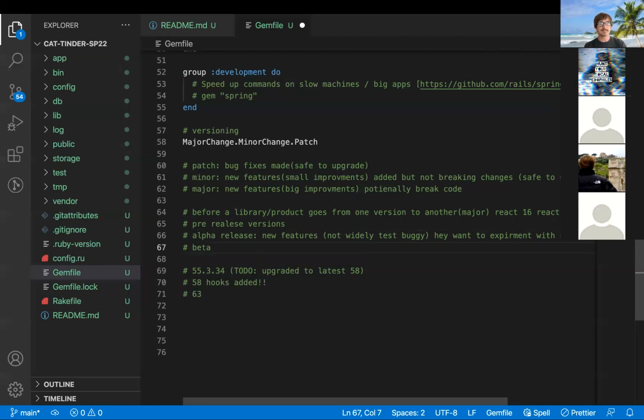Then you have betas, beta release. These are also going to have the new features. These are going to be more tested, less buggy, but not stable. So it's a step up from alpha. It's like, okay, this is a little more tested. We're in beta mode.